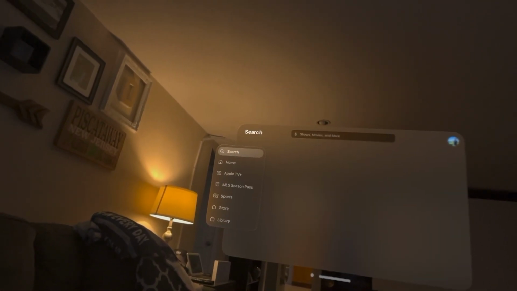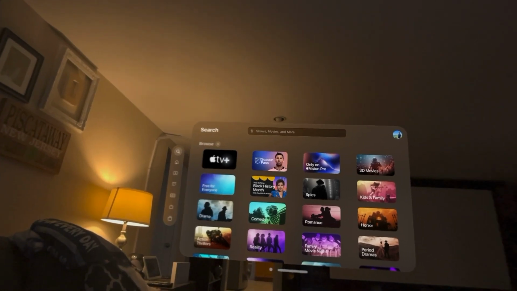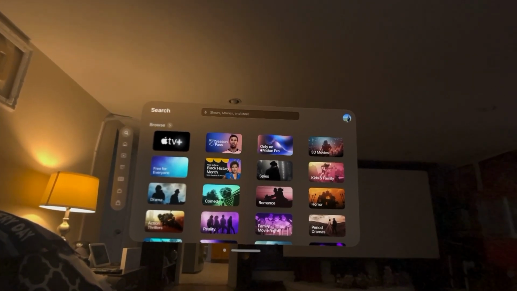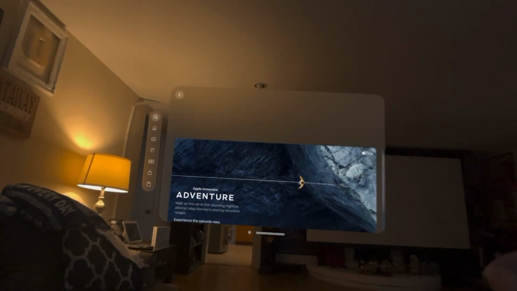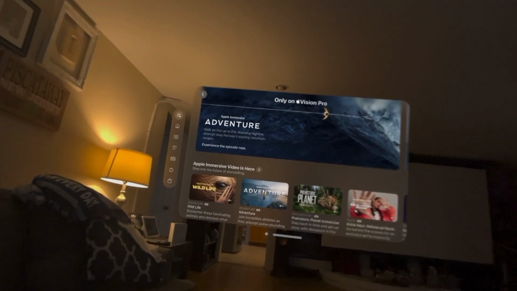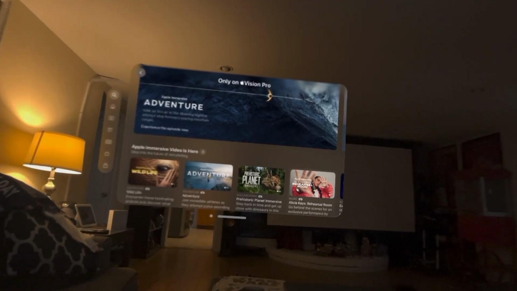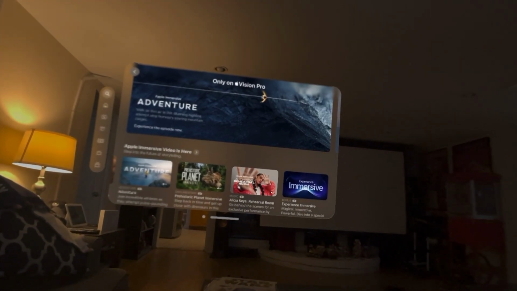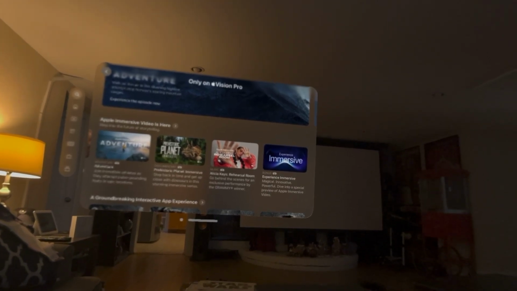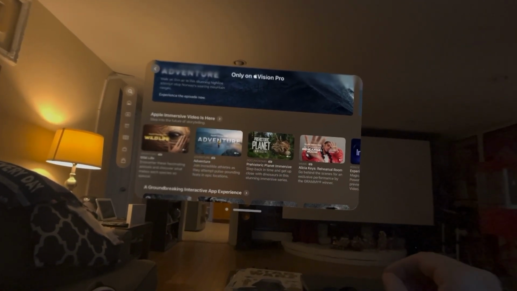So basically, you tap search on the left hand side. Don't actually type anything in the search, just open it, and you'll see these tiles pop up in front of you. Then you hit only on Vision Pro, and you'll get the immersive content. If you scroll down a little bit, you'll see where it says Apple Immersive Video, and if you scroll to the right, there it is right there.